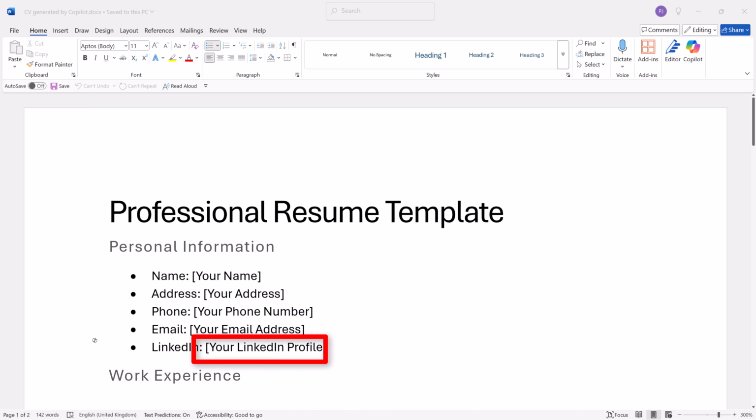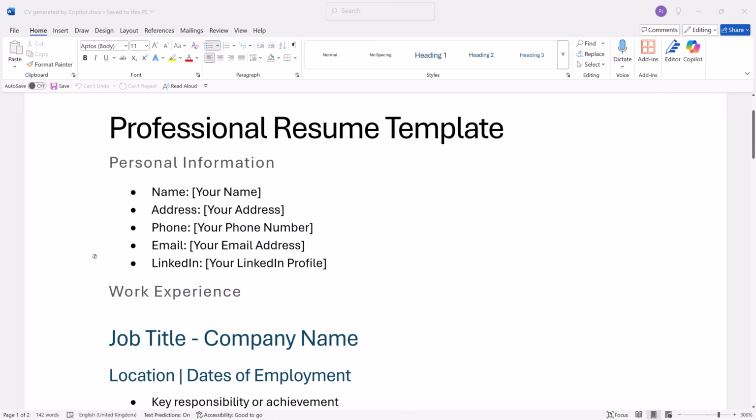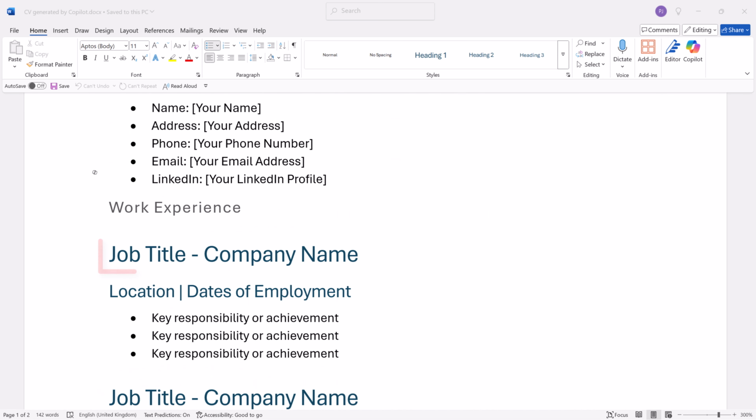And then you'll notice it comes to here and says work experience. So I'll scroll down the page and we can see what it's done there. And here it is saying, put your job title, the company you worked for, the location, dates of employment, and then list your key responsibilities or achievements while you were performing your role at this company.